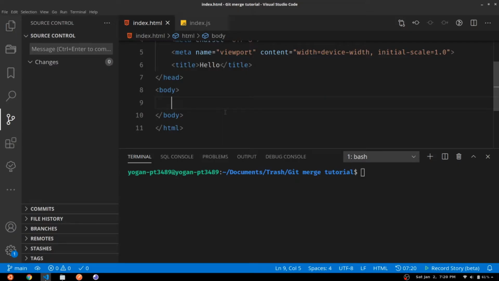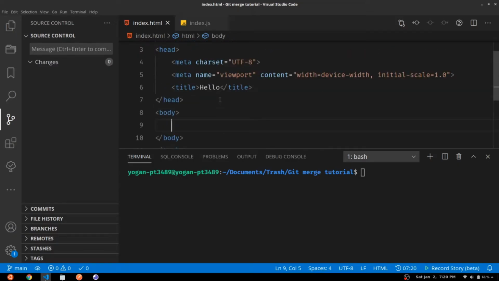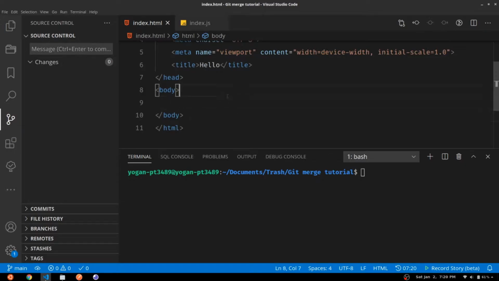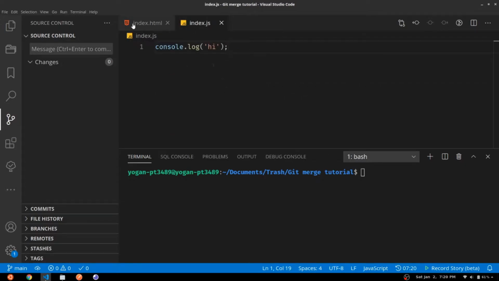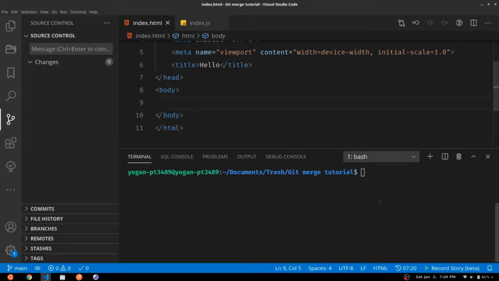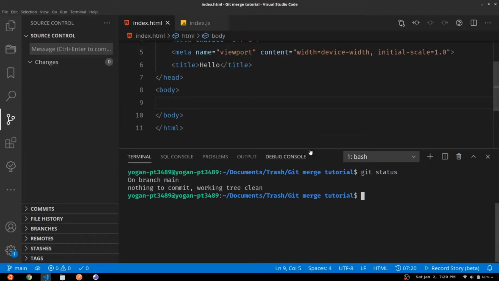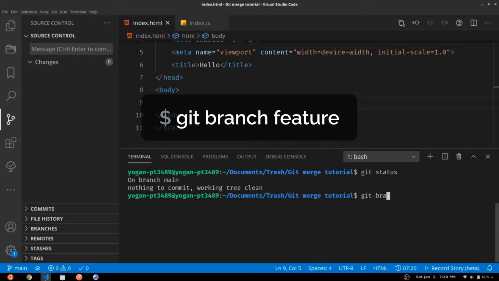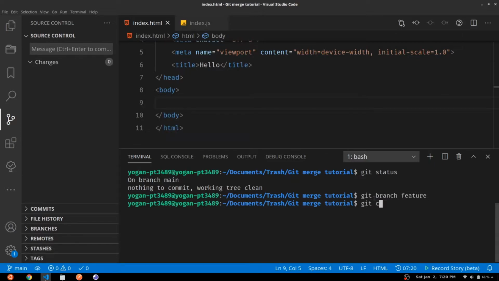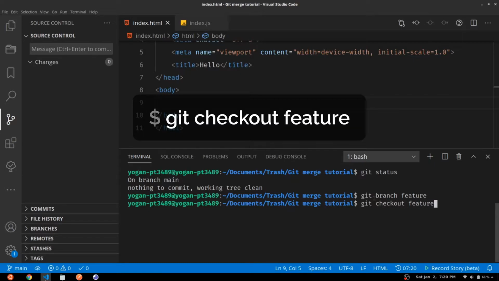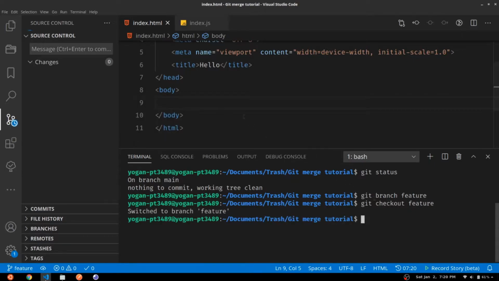As a refresher, let's see how we create branches and work on them. I have a Git project here with two files, index.html and index.js. Currently, we are in the main branch, which we can confirm using the command git status. Let's fork a new branch called feature. The command for that is git branch feature, where feature is the name of the branch. Let's switch over to the branch using the command git checkout feature. I am going to add some lines in index.html and create a commit.